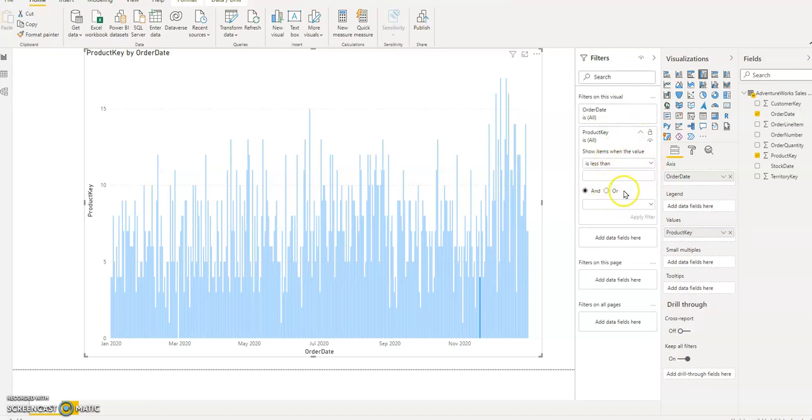So let's try and limit that product key using a filter. Show items when the value is less than, let's say it's less than, put a value in here, 3,000. See what happens. We didn't check to see what values are in there, so yeah, we're just experimenting with our data right now. So nothing.